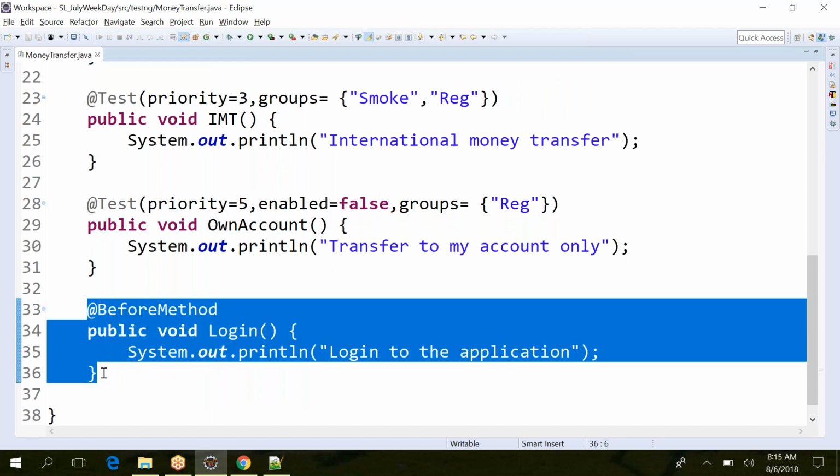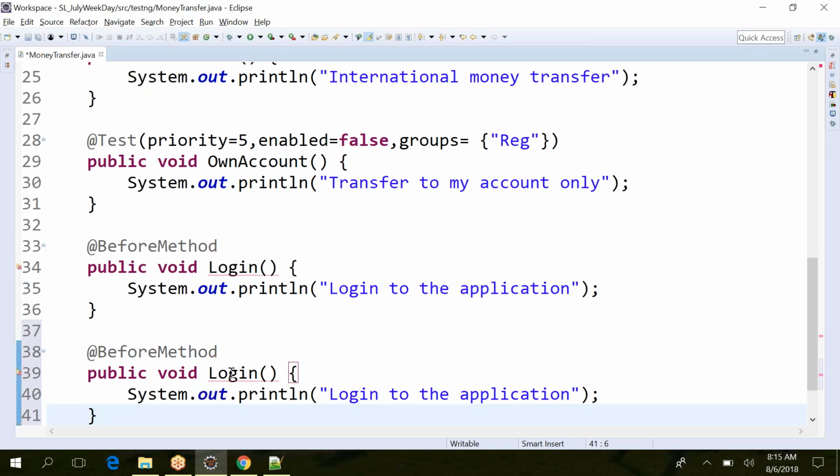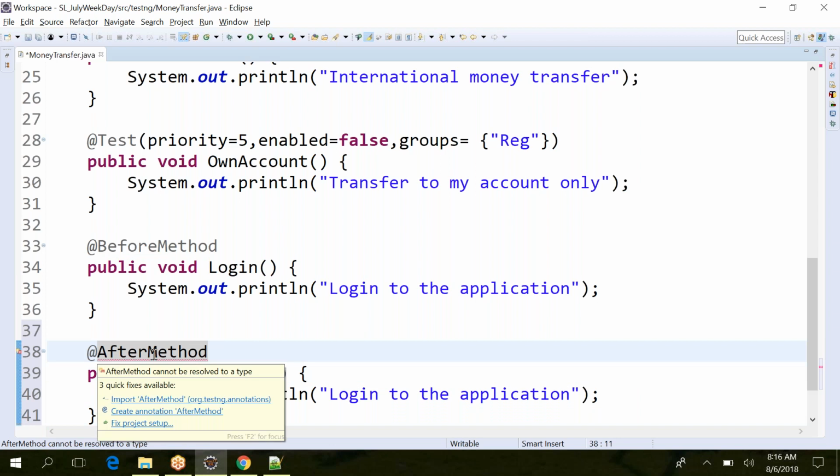Same way, after running each and every test case, I need to do the logout. So what I'll do, logout. This will be @AfterMethod. You have to import it from the TestNG annotations.